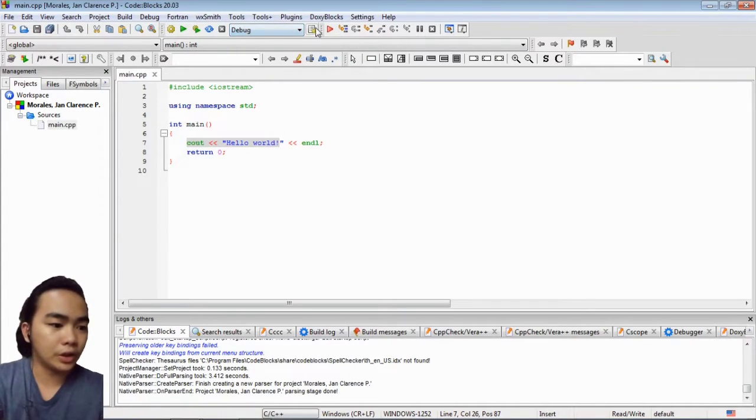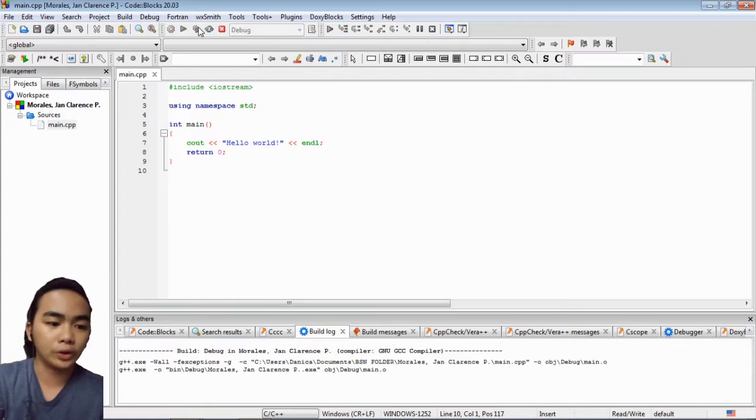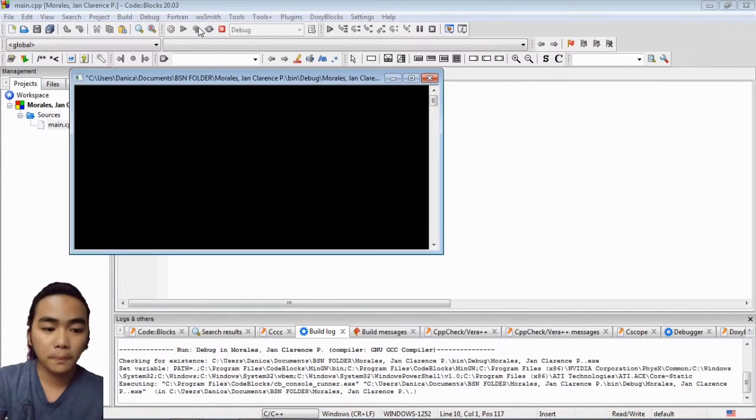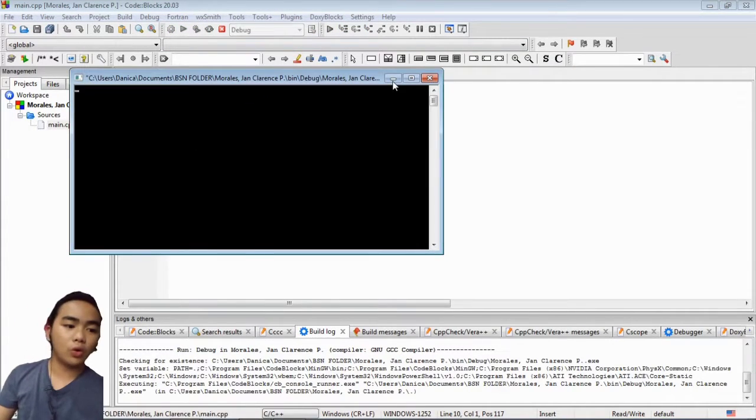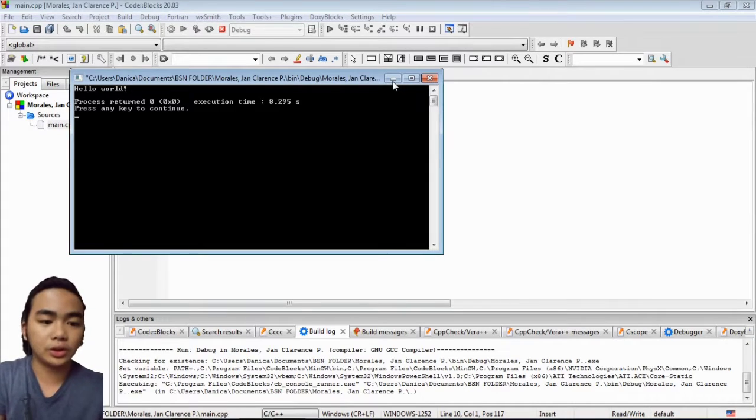So you see down here, it's just printing out hello world on the screen, and if you click this build and run button, a window should pop up and it should say hello world in this black window. So let's go over some basic terminology.